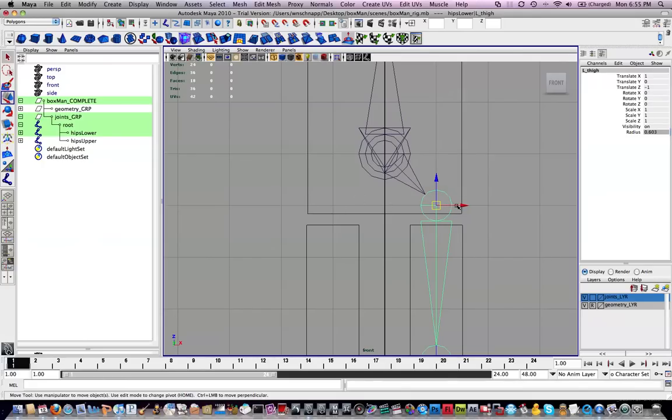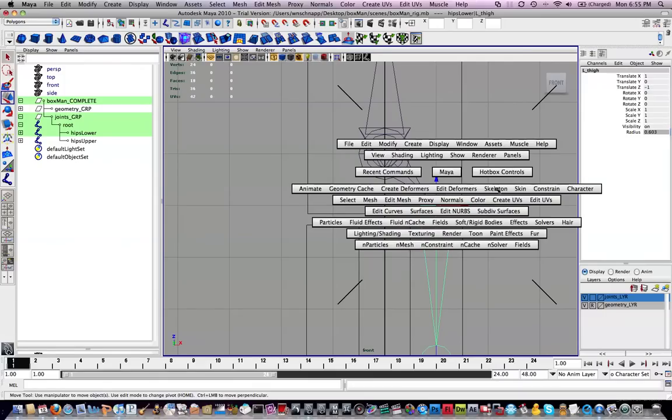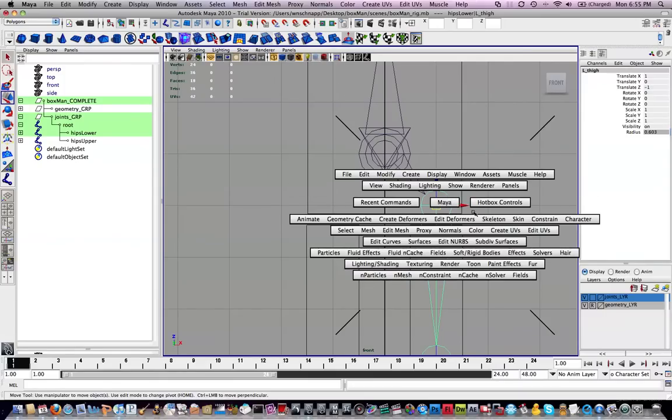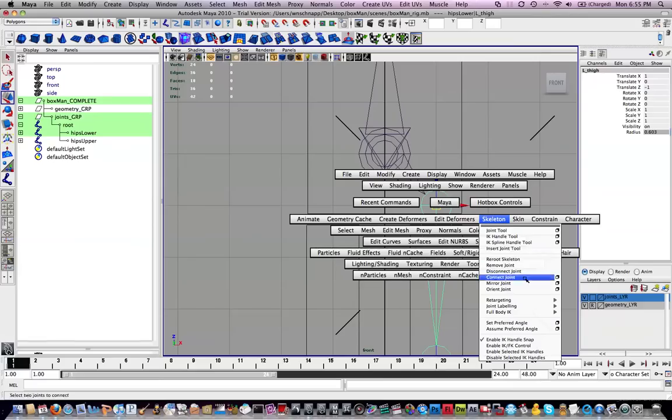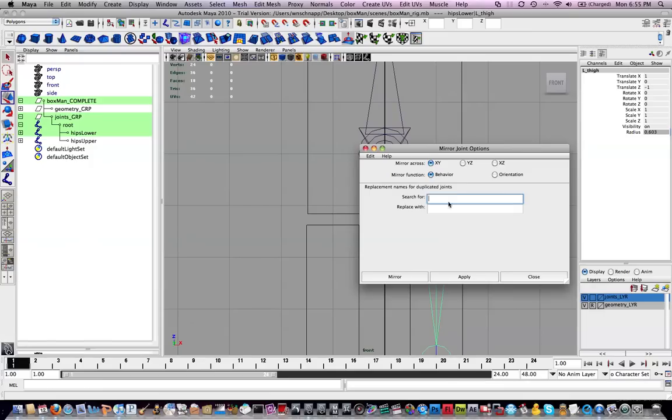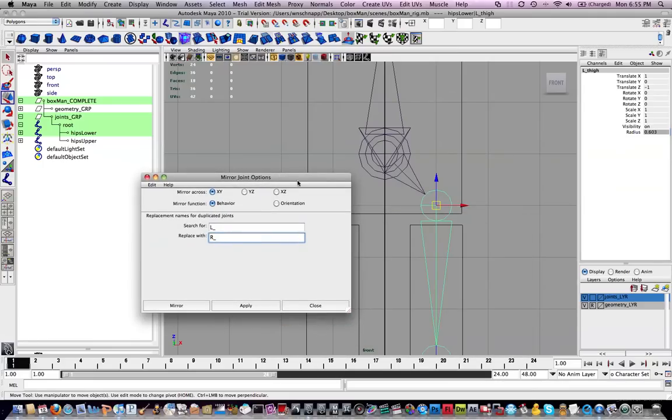So basically we're going to go into skeleton, select the left hip, go to mirror joint with the option box, and say search for L underscore and replace with R underscore. What this is going to do is go through all the names and replace L underscore with R underscore. So our naming convention stays exact. We don't have to do everything by hand. It's just a lot faster.